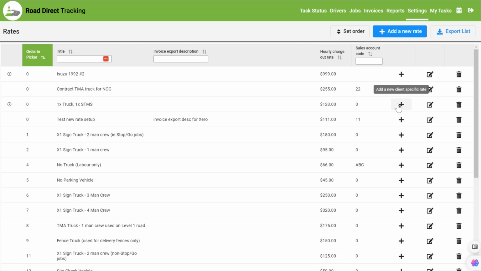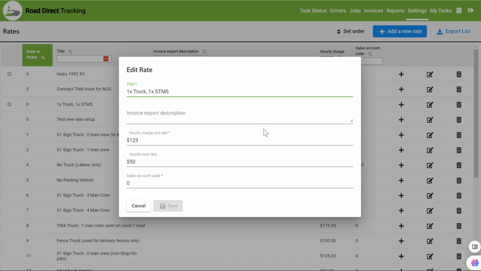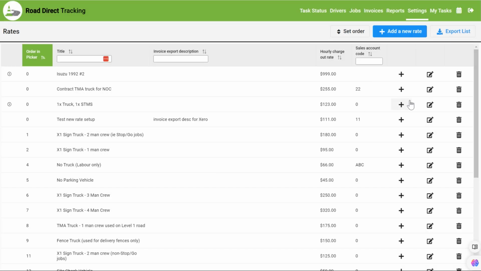You can then add client specific rates, which we'll get into in a second, and you can edit them at any time. The rates, these are the rates you're charging your clients. Don't worry, your staff will not see these. That's why they're set to basic user plus only.